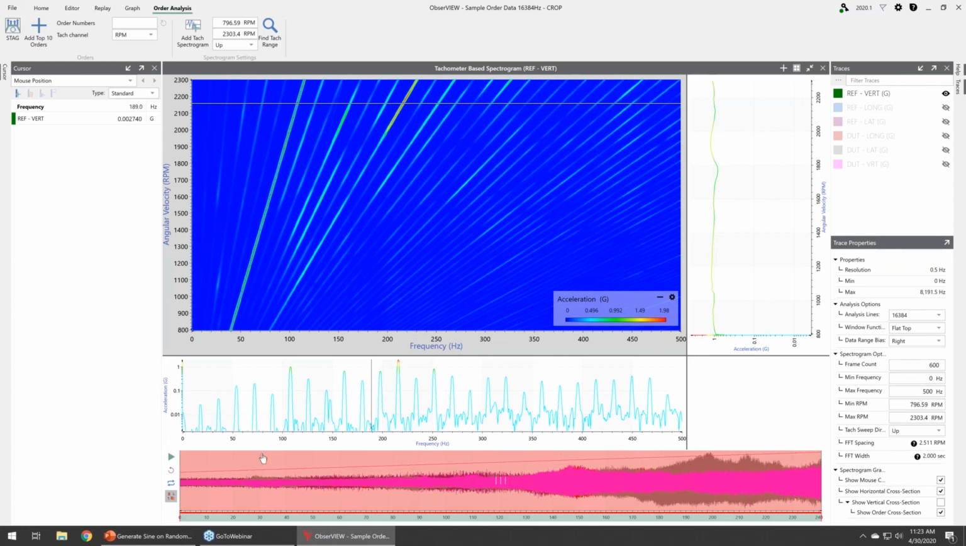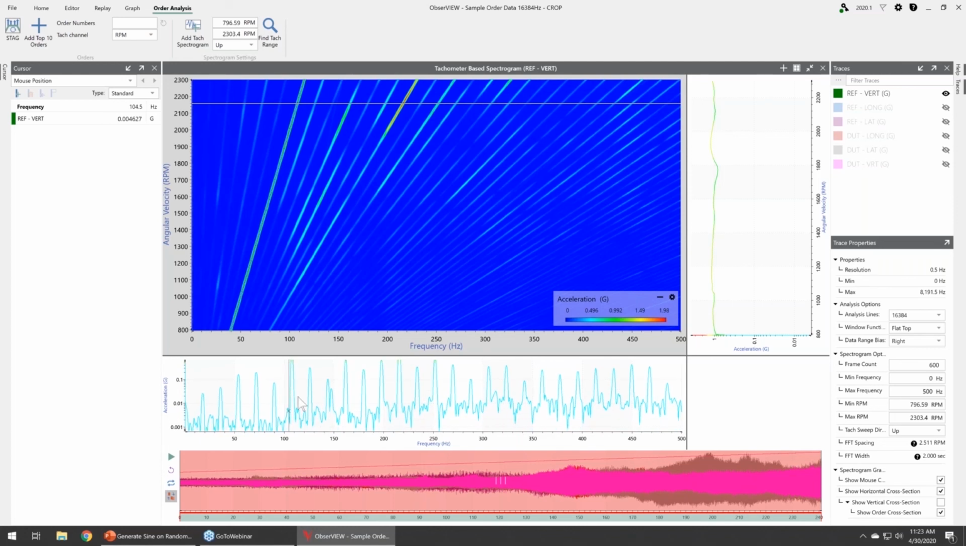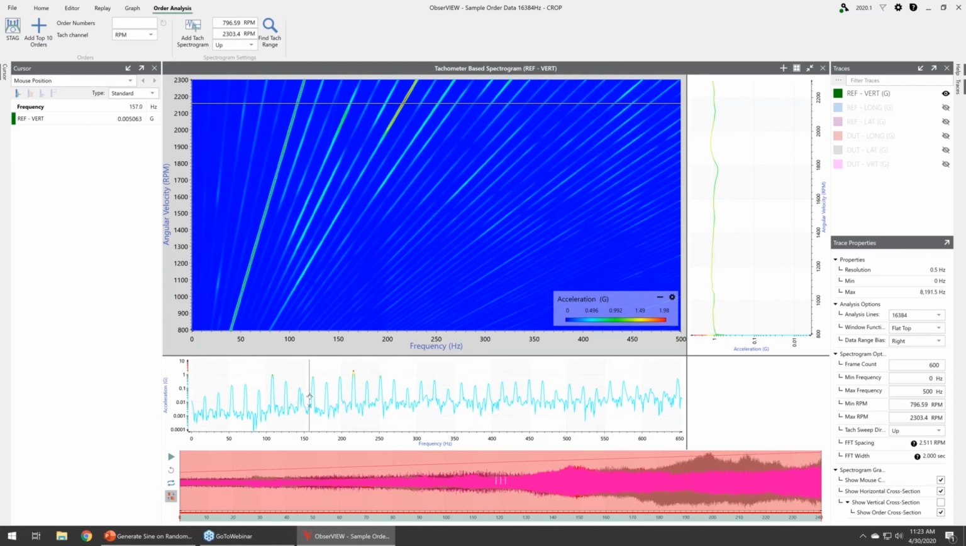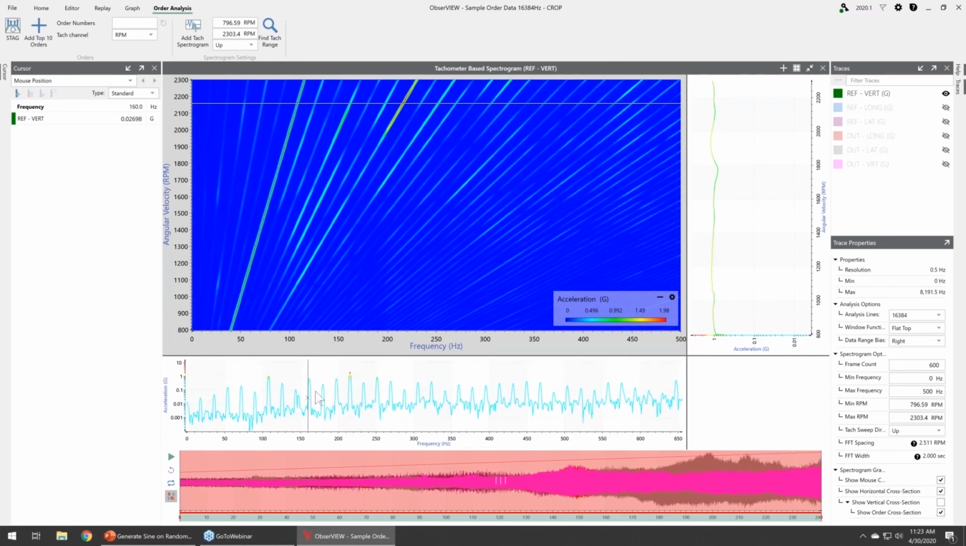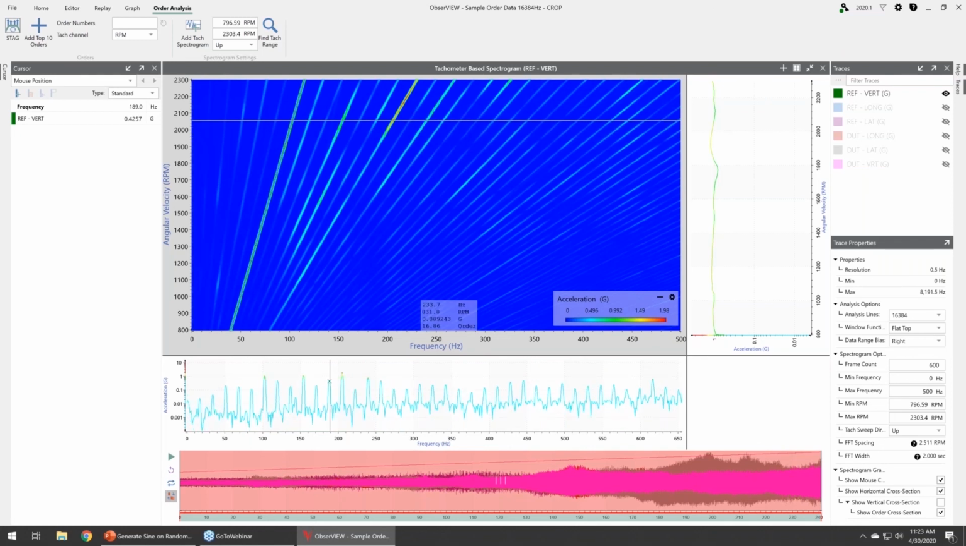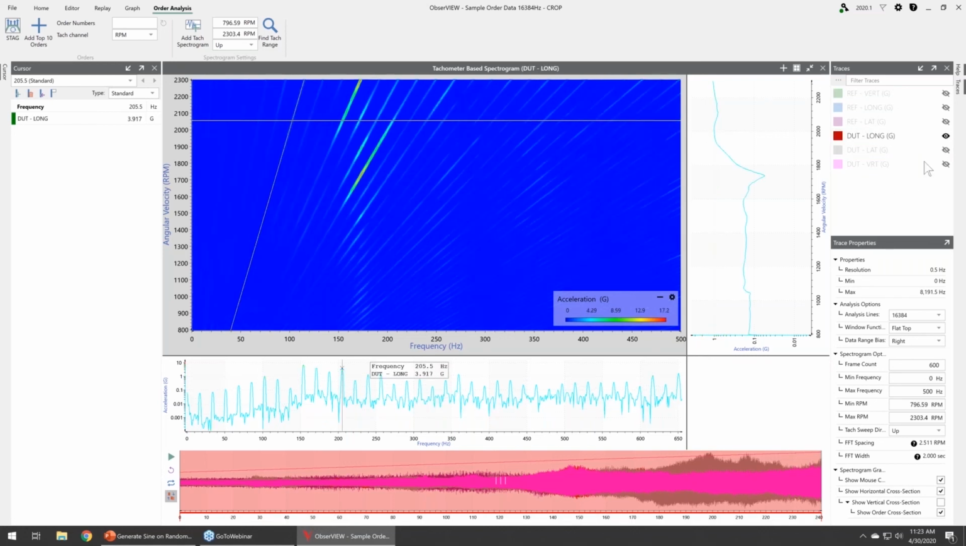2,158 RPMs, this would be the FFT for that particular RPM. And I can move that up and down as well to see how that peak changes. All of these graphs have cursors on them. So if I wanted to insert a point here, I can see that that is 1.79 G's peak.